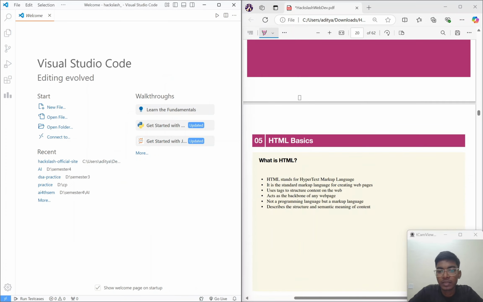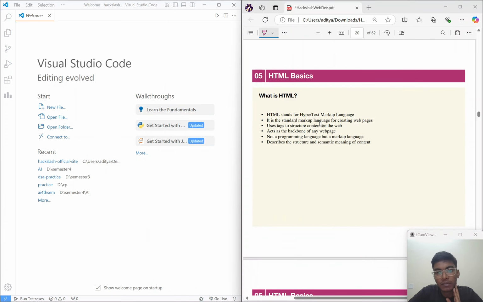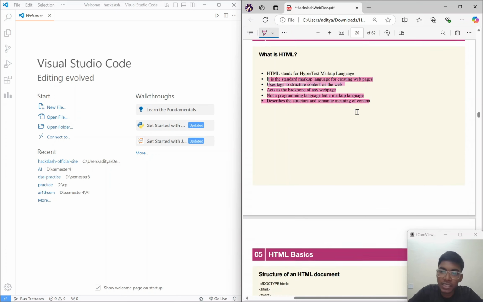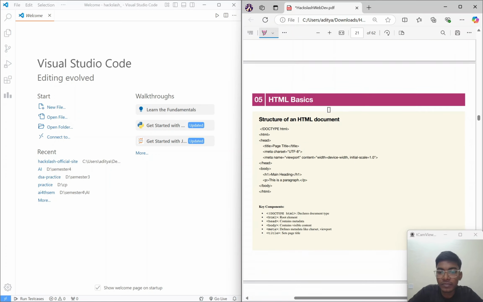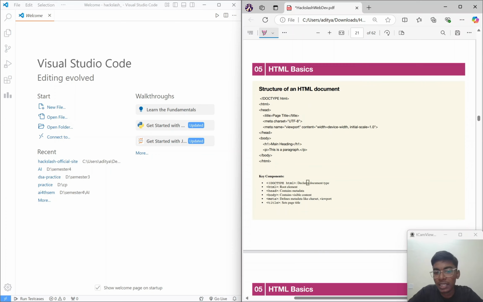So what does HTML stand for? HTML stands for hypertext markup language, the fundamental way of creating web pages. We have HTML tags, which we call the backbone, the skeleton, as I already told you. It's not a programming language but a markup language. It describes the structure and semantics of the content. So how does an HTML document look?